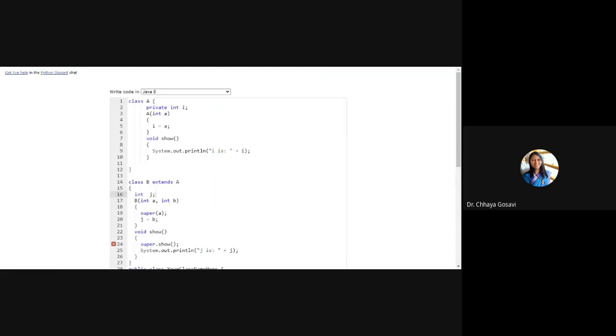Now suppose this variable i is available in class B. If I make it protected, that means variable i is available in class B, and here again I define integer i. So I have integer i defined in the base class as well as the subclass. So what about this i? This i is getting hidden by this i.